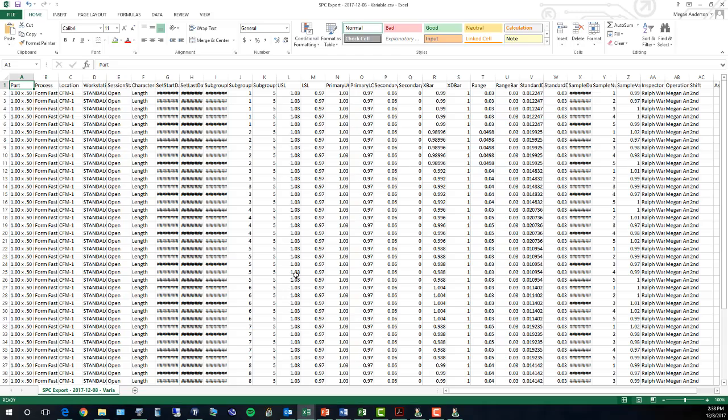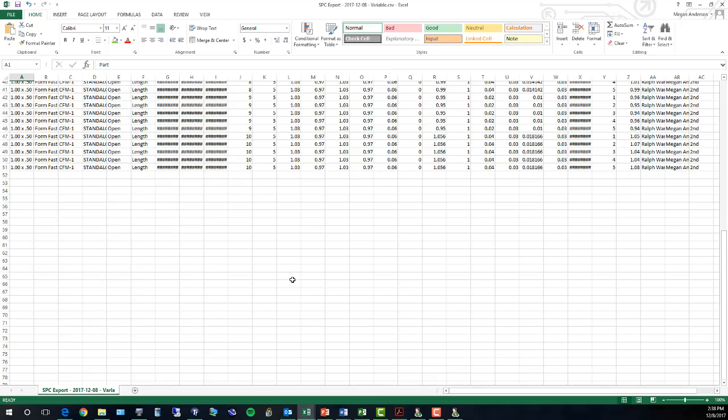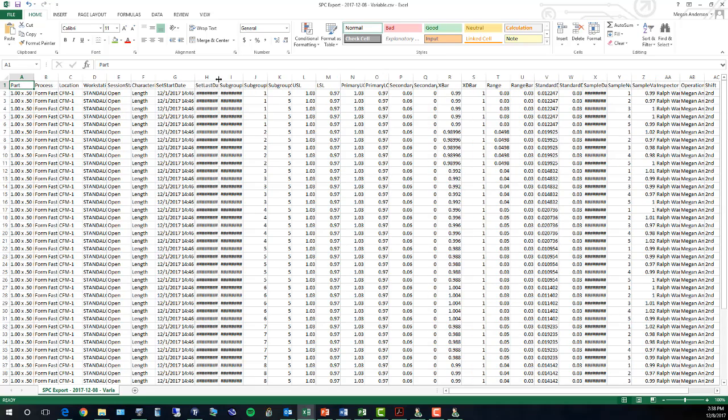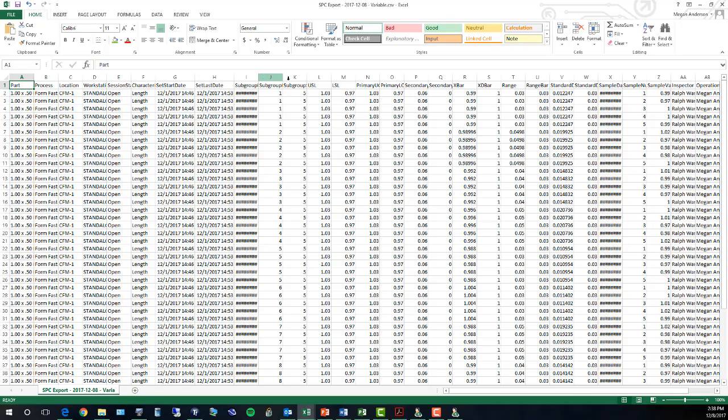At this point, you would need to select which additional topics you would like to include in your search, and then click OK. And that, ladies and gentlemen, is how to export data in SPC.